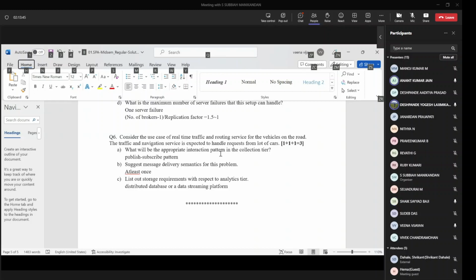Publish, subscribe. Kafka will collect all the input messages, like a publish, and then our processing layer consumes from it. But I was confused by the traffic and navigation service handling requests from a lot of cars. They want to control, for example, if one route is busy, they want to stop and then send something, right? For that, publish subscribe is a good example. Request response pattern will not suit here. We only have these two patterns, request response and publish subscribe. So publish subscribe means we are just accepting the requests from the cars.